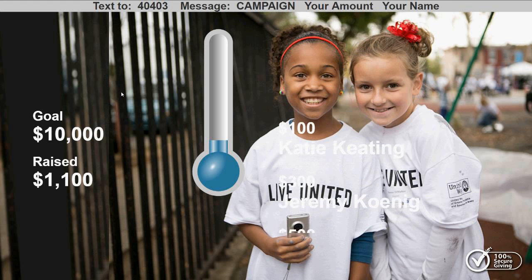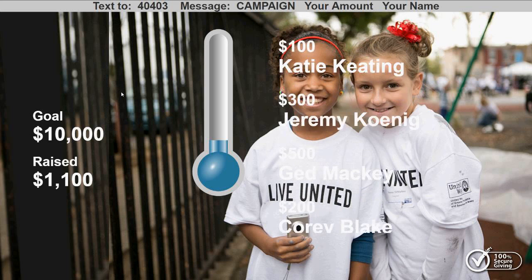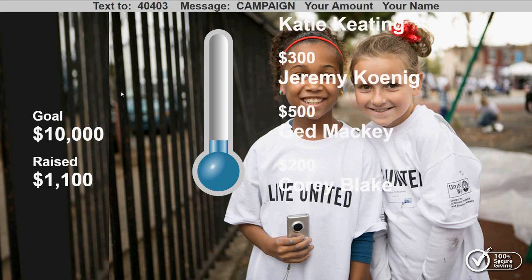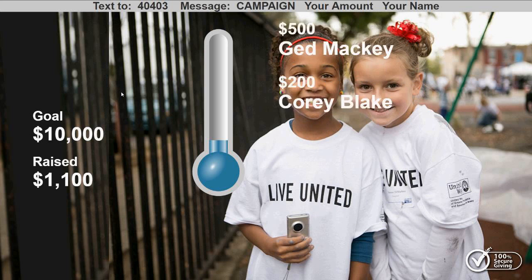But more importantly, what this really does is it provides a way for everybody to see that they are a part of something larger than themselves. You can actually text in to see this right now, and I would encourage you to do so.